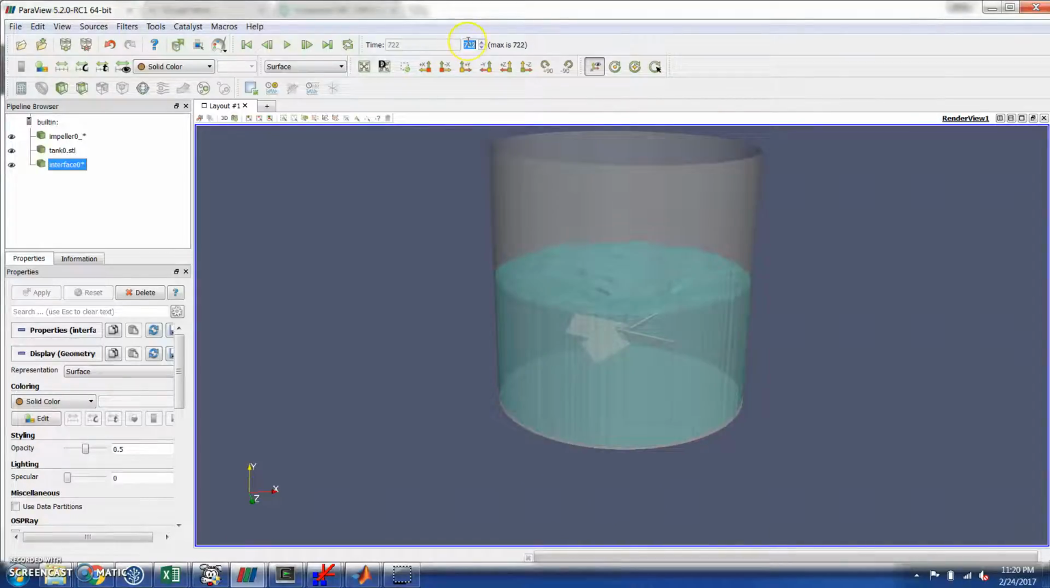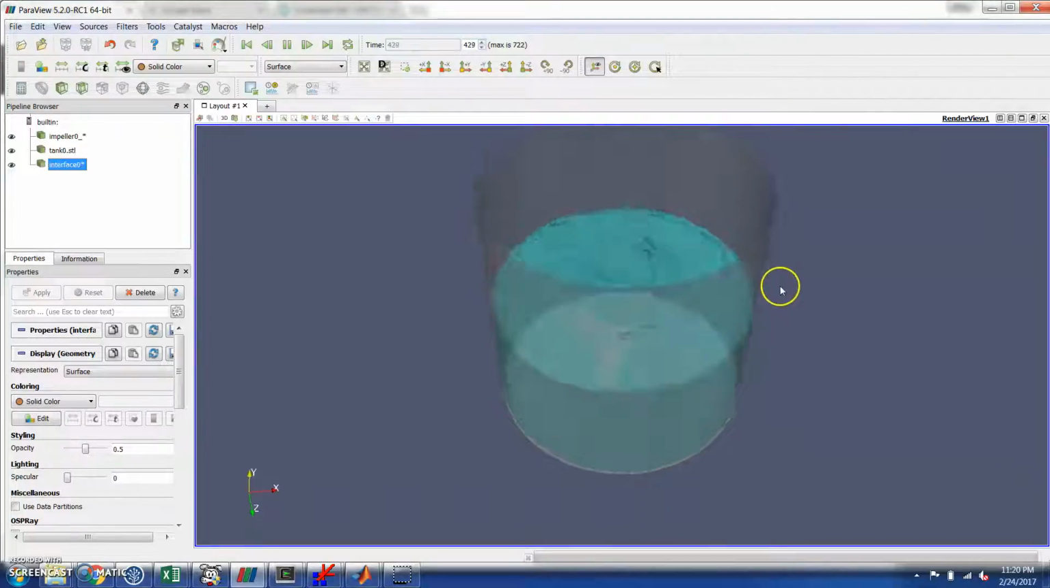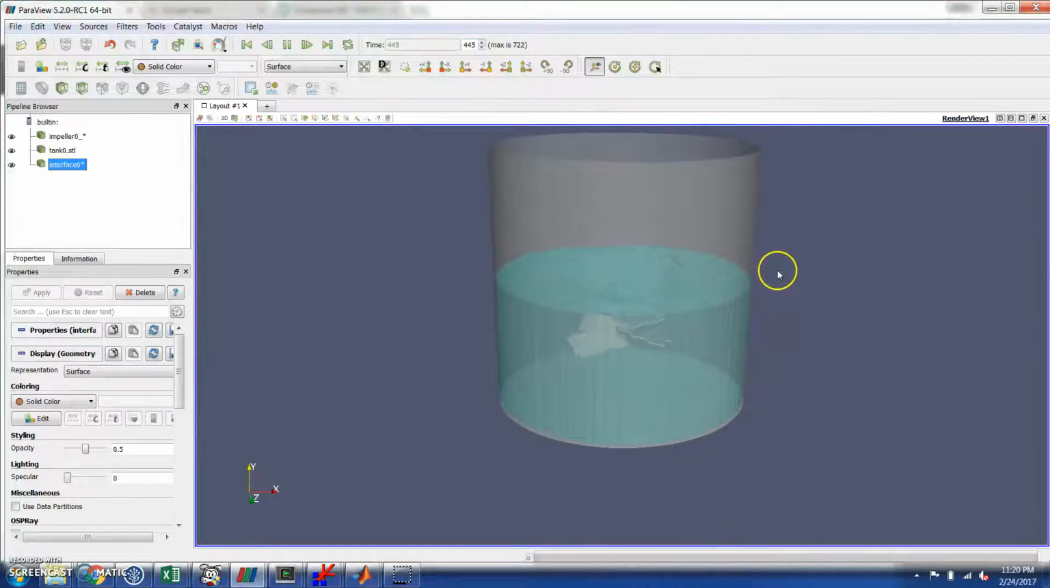If I just jump to some intermediate time step here, I can play this and see how the impeller is in fact causing the free surface to move as a function of time. And to that point, I can do some things that are a bit more artistic. For example, I can trim this to maybe eliminate some of the side walls and the bottom interface.